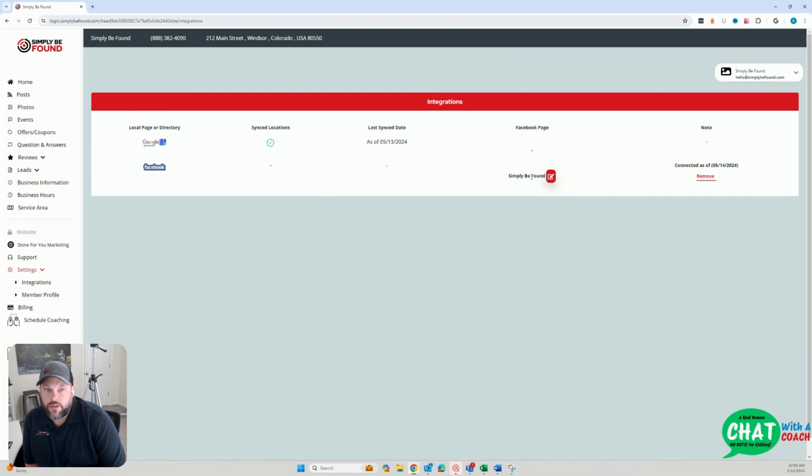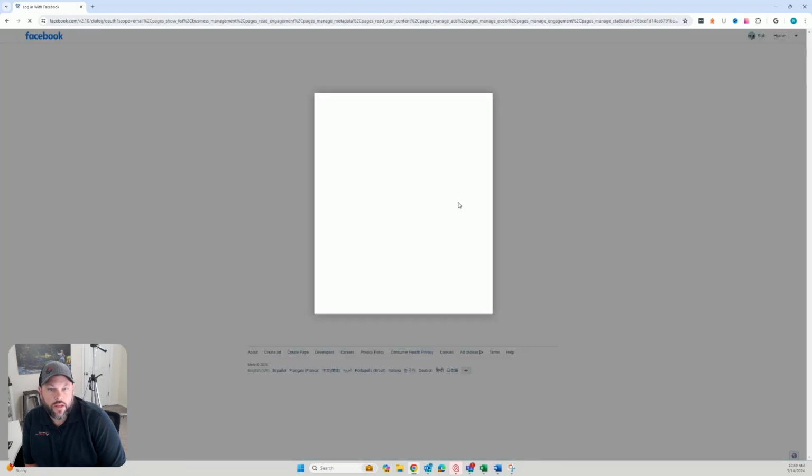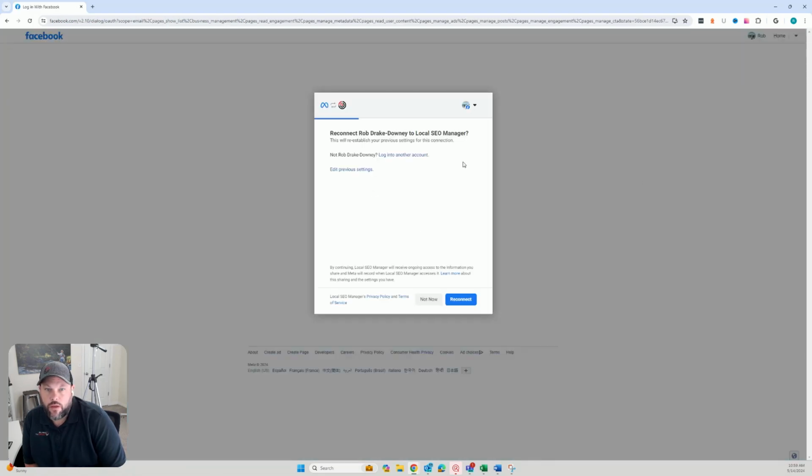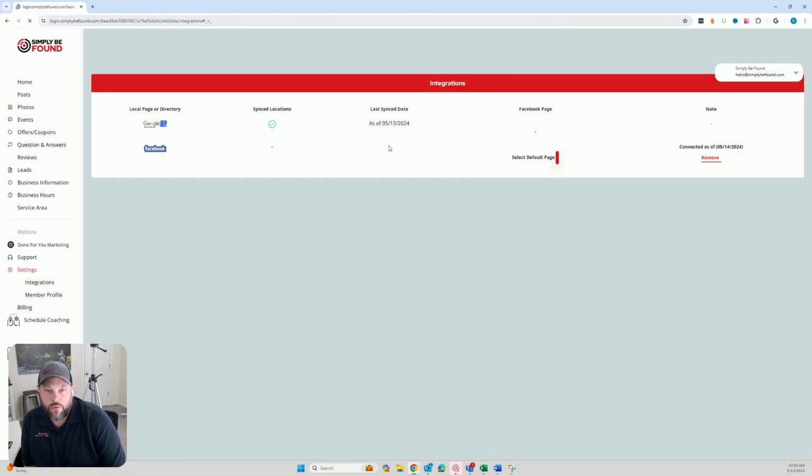If it is not listed right here and this is blank, what you're going to need to do is say remove. That'll remove it completely out. You're going to click on connect Facebook. It's going to ask you if you want to reconnect if you've ever connected to the platform before.